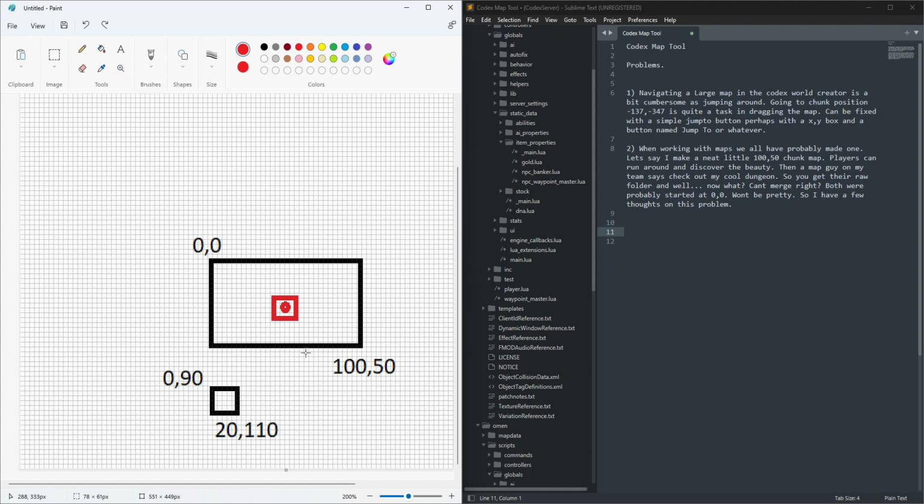But what if you wanted it on the same map? The problem is that when this guy made it, you tell him, well, we want this map to be over here, right?